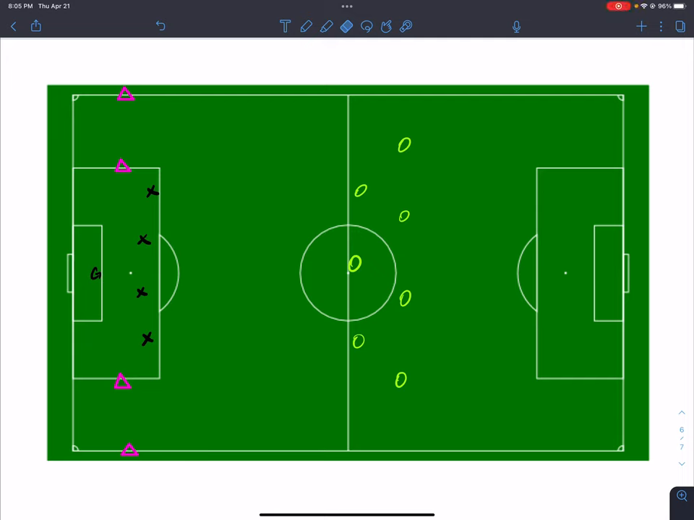Okay, so the barn door drill essentially starts out something like this. You have four defenders in the backfield, in your flat back four, which really, as you know, is not flat. You've got these two that play a little higher on each side than the two center backs. So your left back and right back play a little higher.